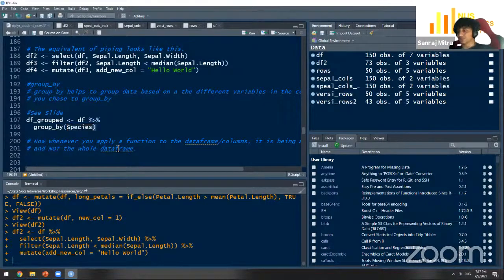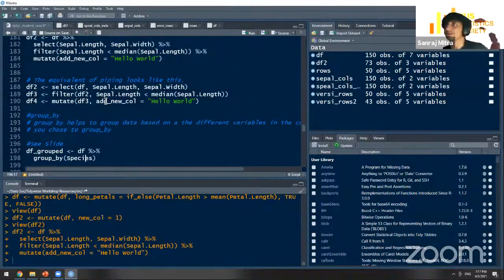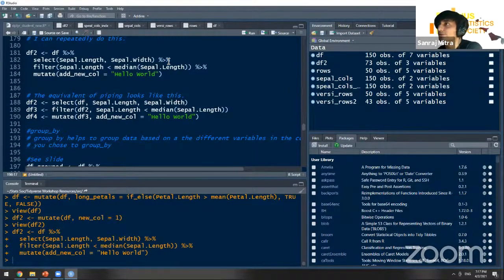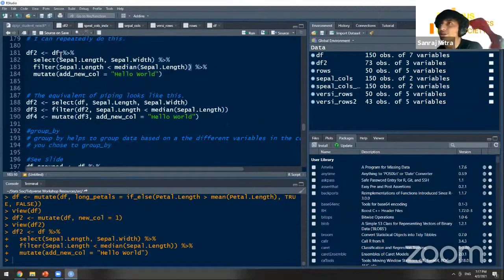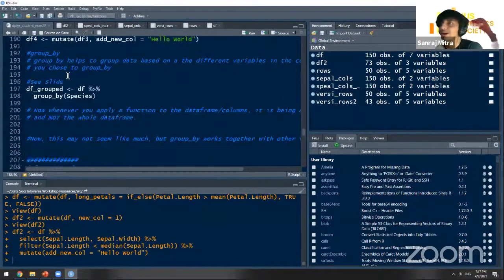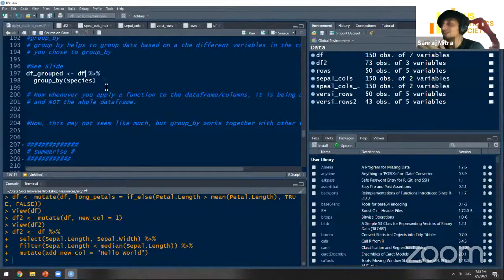And just know one thing. I don't have to supply the data frame here again, because the data frame has already been supplied here. So that's one thing to note in piping. Whenever you're piping, you don't have to rewrite the value of the data frame here, like how we were doing it early on, because it is already behind. So R knows that I'm working with this data frame.